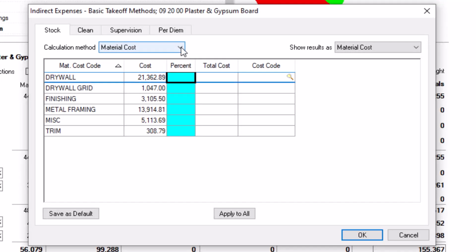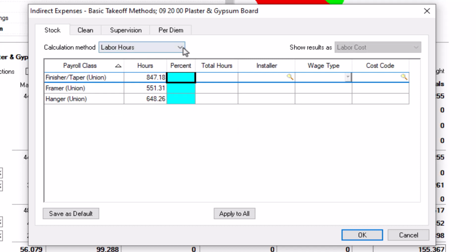The material cost method is very straightforward. You assign a percentage to the total material cost of each cost code and use it as the expense. Labor hours is like material cost, but you instead assign a percentage to the total labor hours for each payroll class in the chosen section to use as the expense.